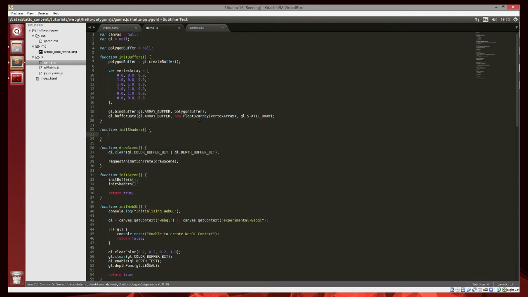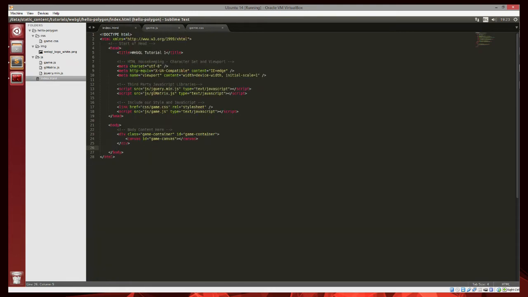Now, ordinarily in a proper production game, you would load your shaders from text files asynchronously, just like you would any other model data or texture data or audio data. However, for simplicity, what we're going to do is drop it right into the DOM just here.